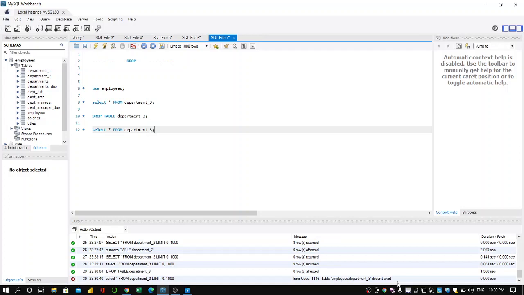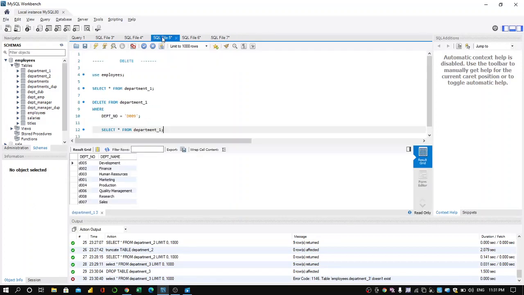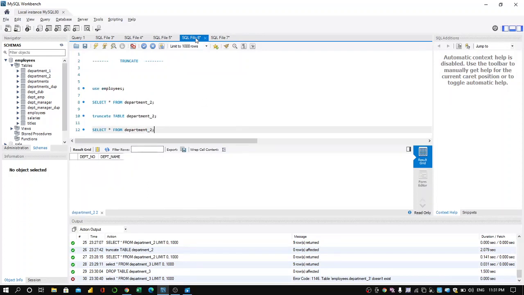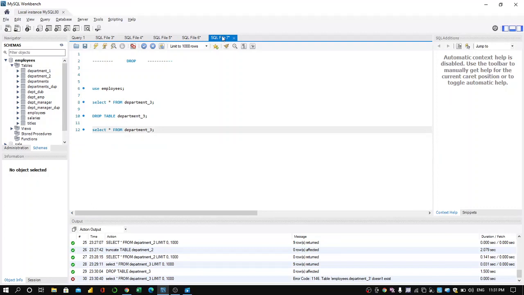So those are the ways if you want to remove data. If you want to delete the data row by row, you use the delete function. Then if you want to delete all the data from the table, you use truncate. If you want to delete the whole table from the database, you use drop.